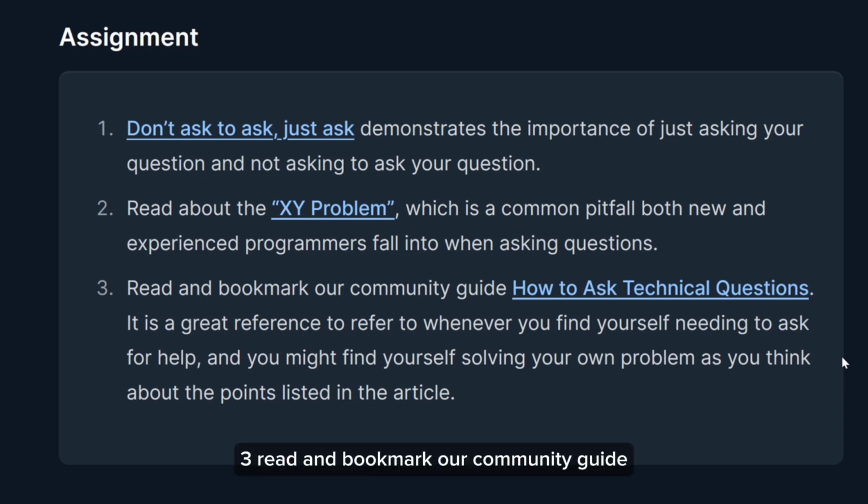Third, read and bookmark our community guide, How to Ask Technical Questions. It is a great reference to refer to whenever you find yourself needing to ask for help. And you might find yourself solving your own problem as you think about the points listed in the article.